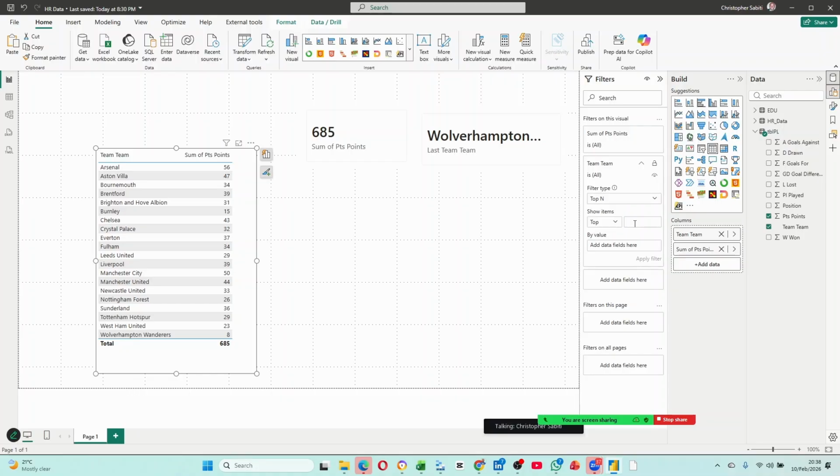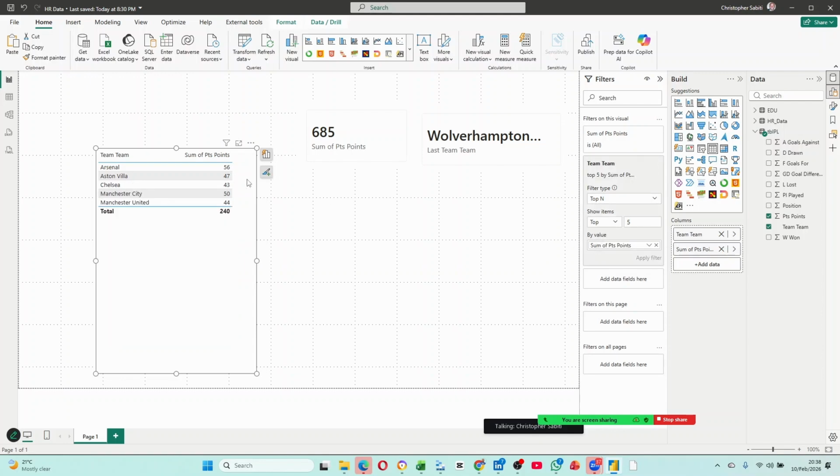So if I put here 5, then here they will ask you, you want top 5 by what? That's when I will go and pick the points again and bring them here. So I want top 5 by the sum of points. Then you apply. It will give you the top 5: Arsenal, Aston Villa, Chelsea, and so on. So that is top 5.